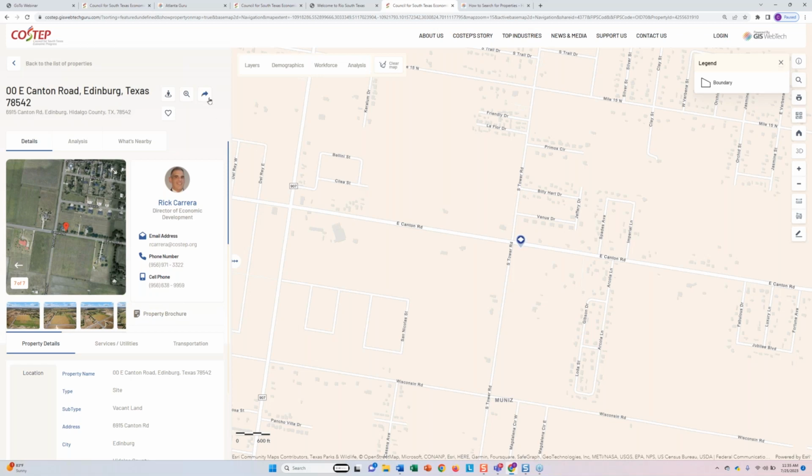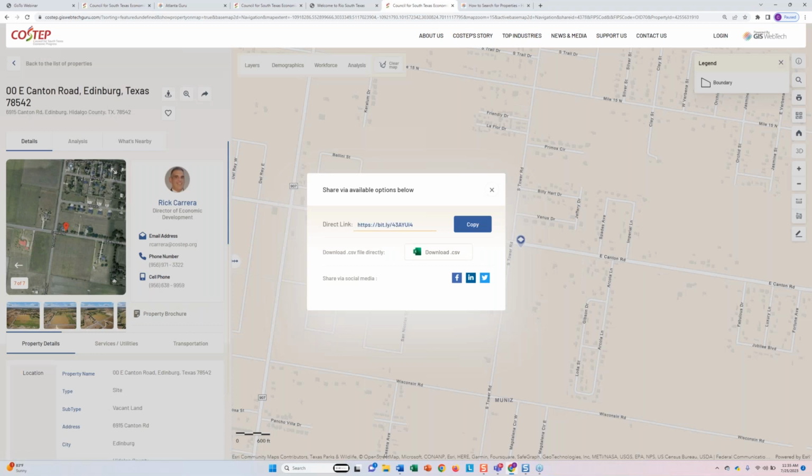Okay, so you'll notice here's a share link. So you can actually share a link directly to this property. If you open up the property thumbnail and select that share link, and I were to copy this bit.ly link, when someone clicks on it, they would open up to this exact page with the details here on the left and the location on the right. So very easy way to do that. Also, you'll notice that this property can be shared with one click via social media.